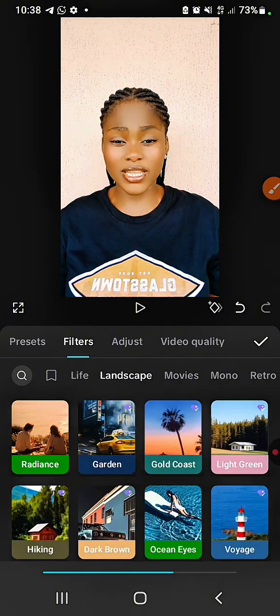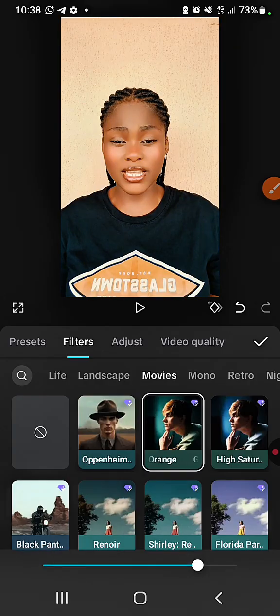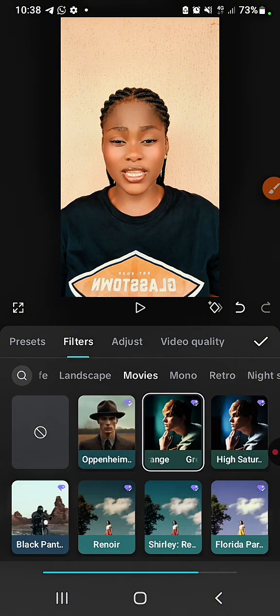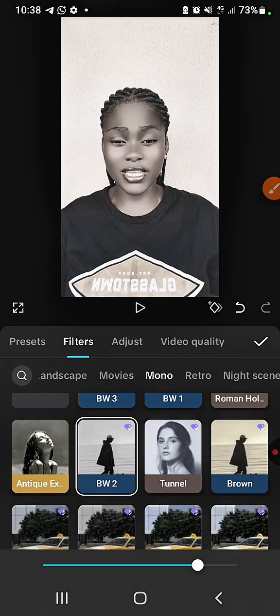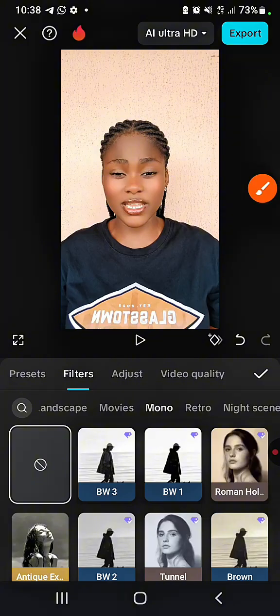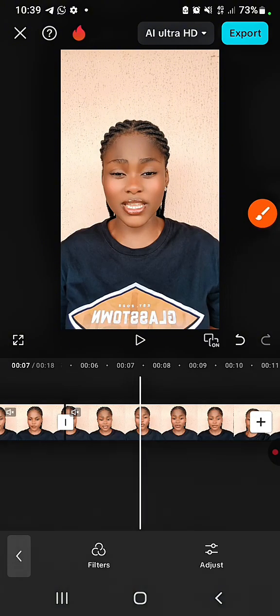Then you can go over to movies. You will see other things, so many things about movies, even mono, night scene, retro. I think mono has to do with black. Yes, mono has to do with black. But I don't need black features, so I'll just click on this place that I don't need any filters, and that's all. I'll delete this stuff here.